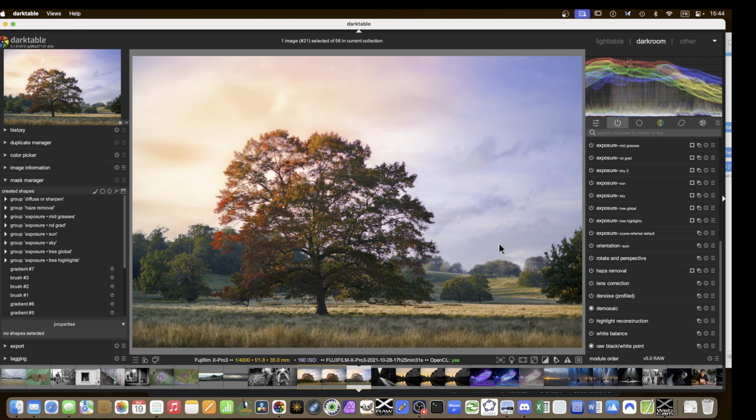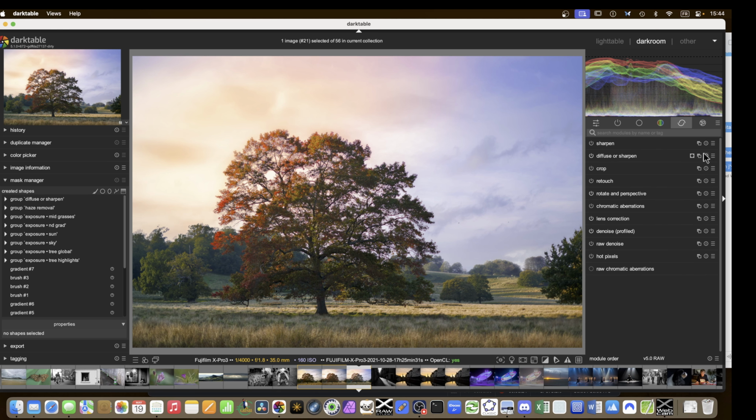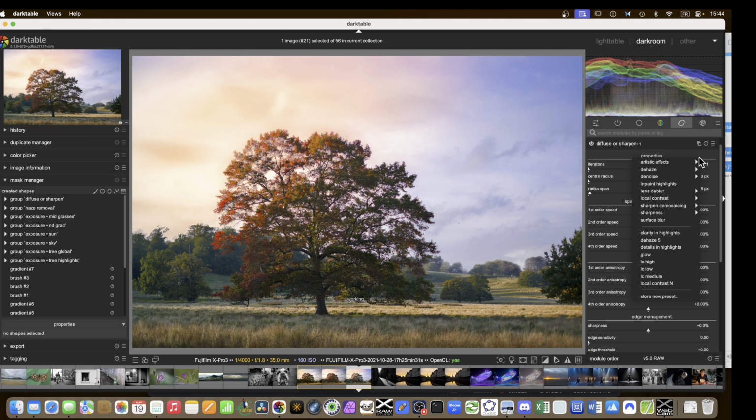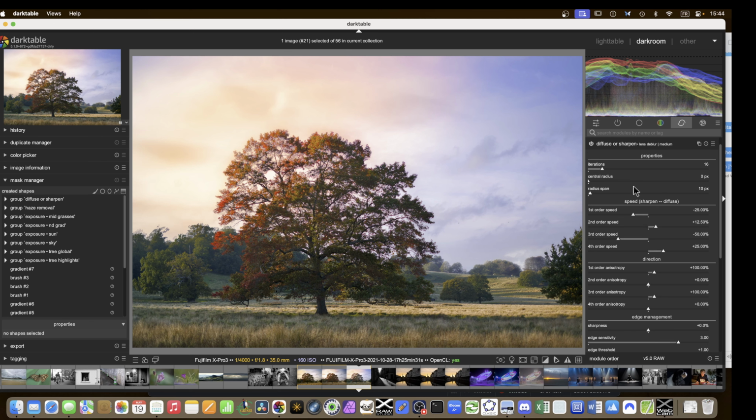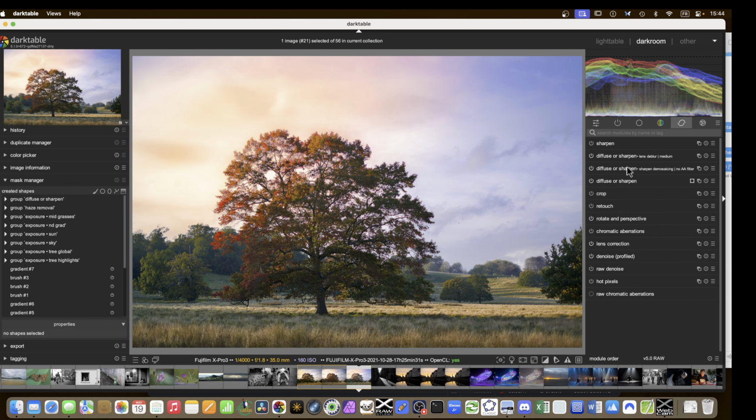That needs reworking. Otherwise, what we can do is a bit of sharpening. I'm going to finish this. New instance, we'll do no AA filter for sharpen demosaicing. New instance, and we can have a bit of sharpening with medium lens deblur, and then essentially that's finished. So there we are. So we still have a little bit of work to do.